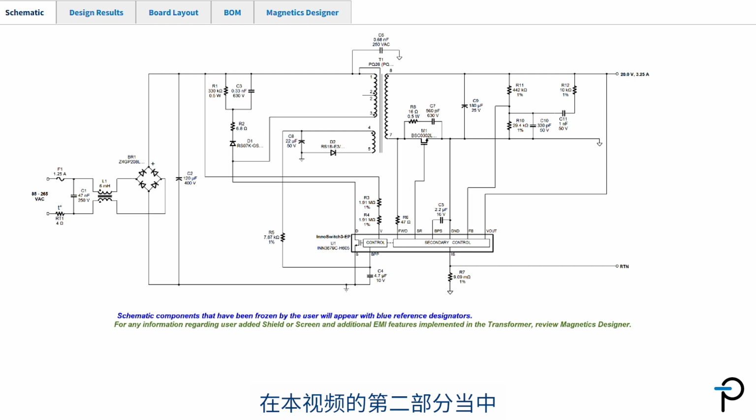In part 2 of this video, we'll optimize our design using the optimization tools and then finalize it within the solutions window.